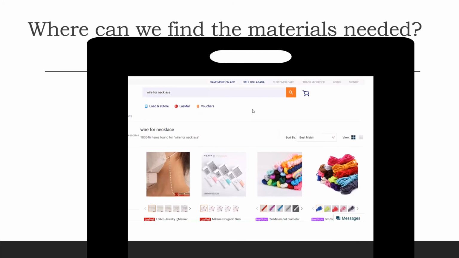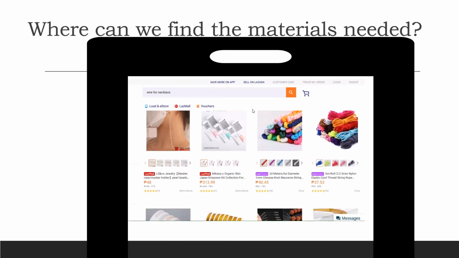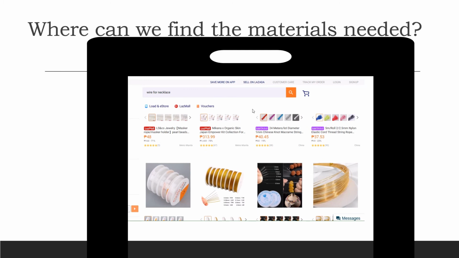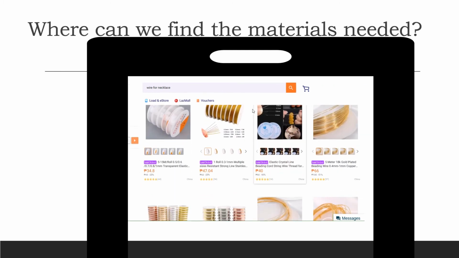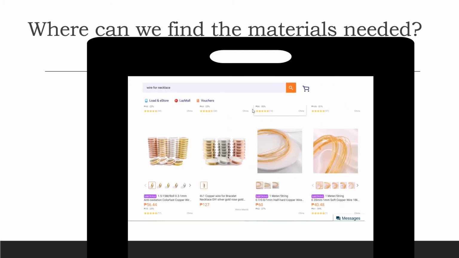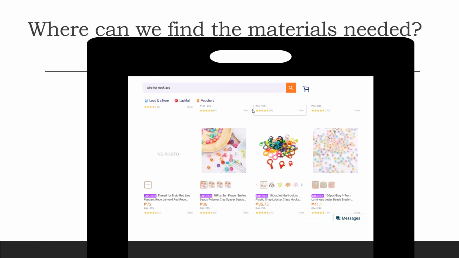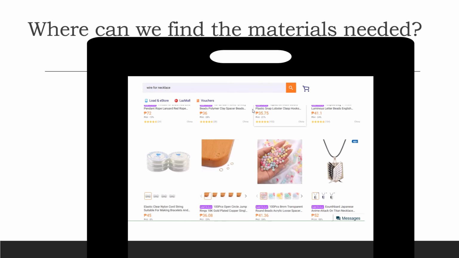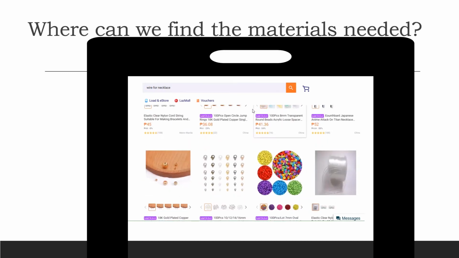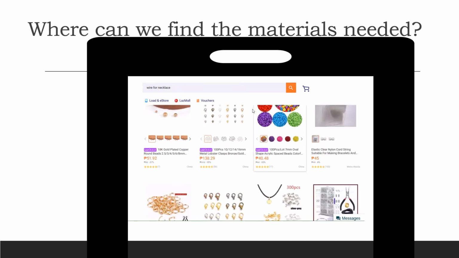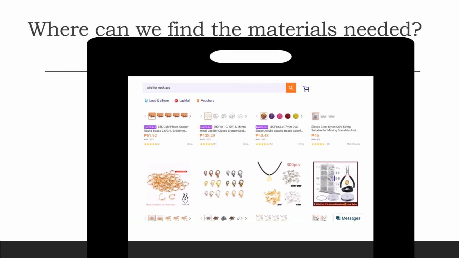Another example of an online shopping app, you can find the materials and you can compare the prices, and also check it, add this to cart, and then check out your orders to have it delivered to your address.